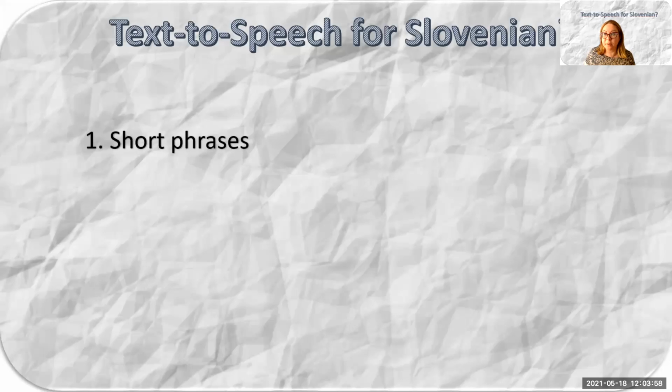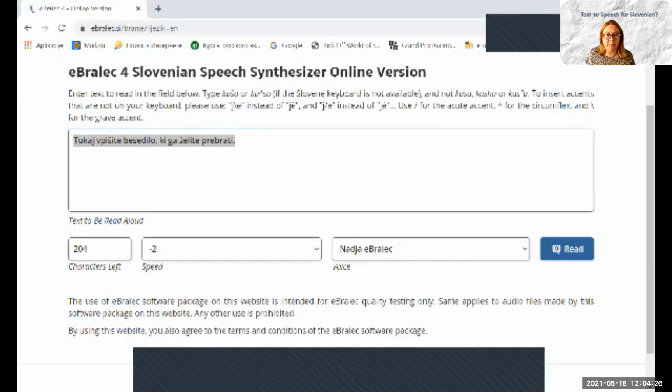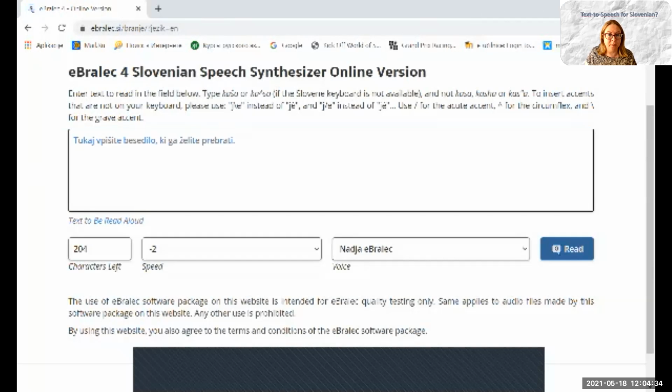So, in case you have a short phrase in Slovenian, you can be happy because there exists one very good online tool to help you with short phrases or some words. Let us visit this page. The page is called Ebralec. So this is an online version. You can copy and paste from outside, or you can just insert your own text or phrase. Slovenia, yeah. Now, I want to know how this text is pronounced. Let us try.